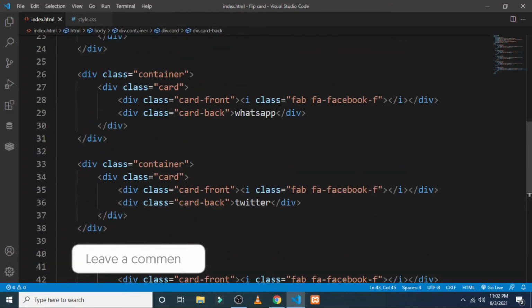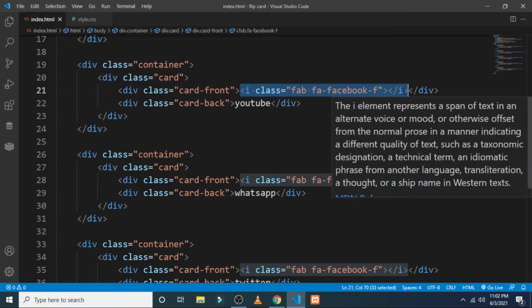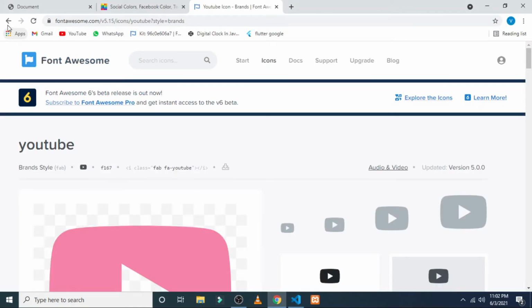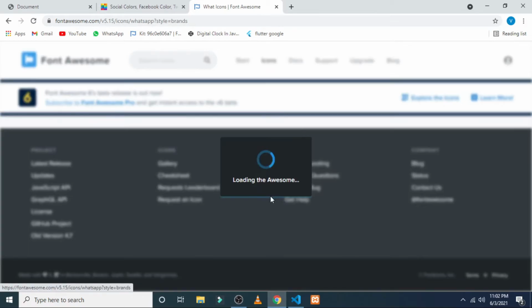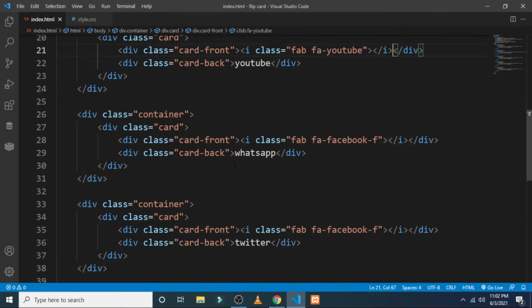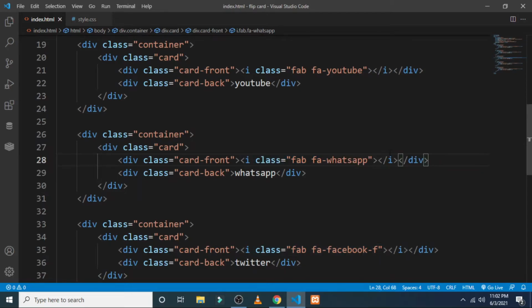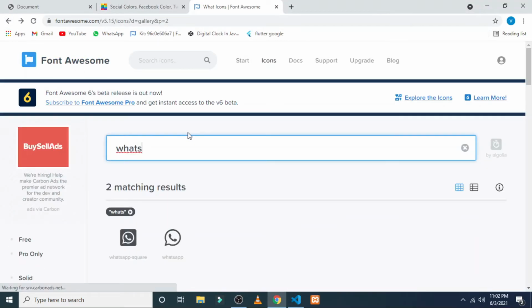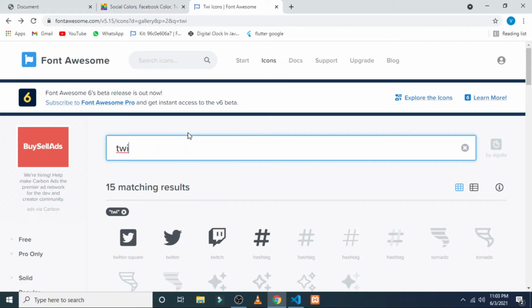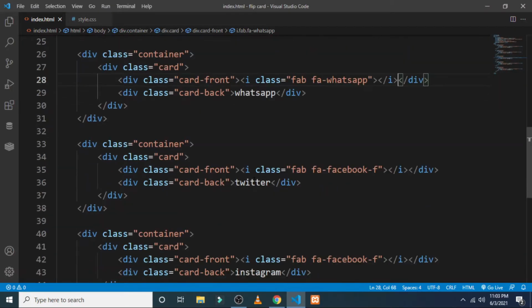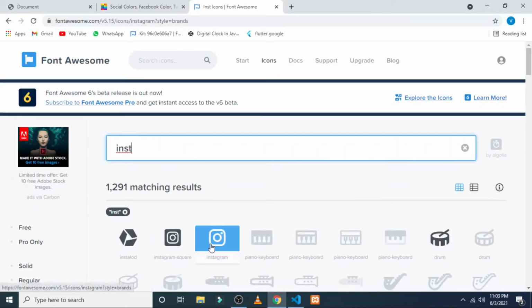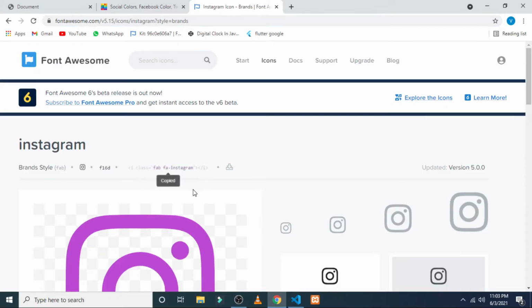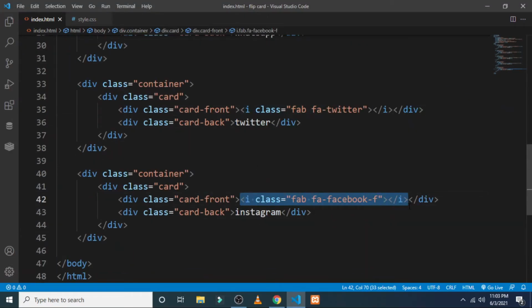Here copy this class and come to the YouTube. Here just paste it, and then WhatsApp, and then in this copy this HTML and paste it here at the WhatsApp position. Then search for Twitter, and here you can find some icons, just copy them, and then we are at the last, for Instagram. At the last, select the HTML and paste it here.